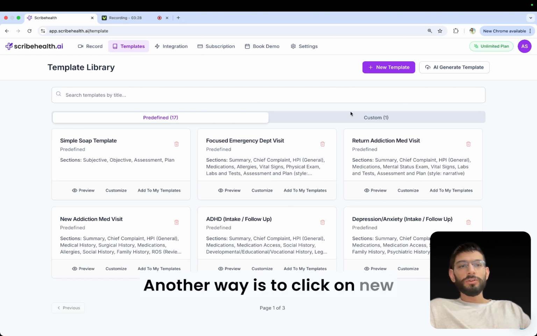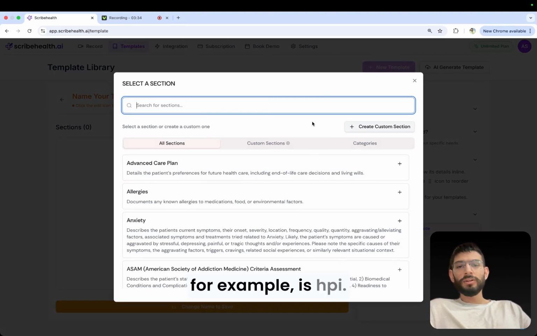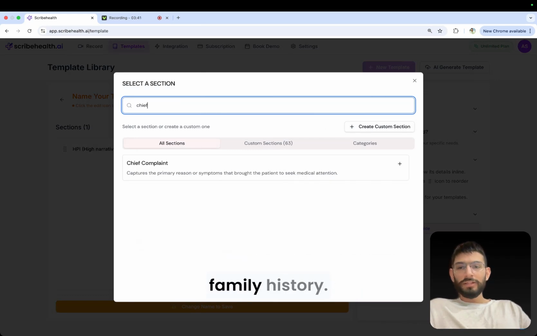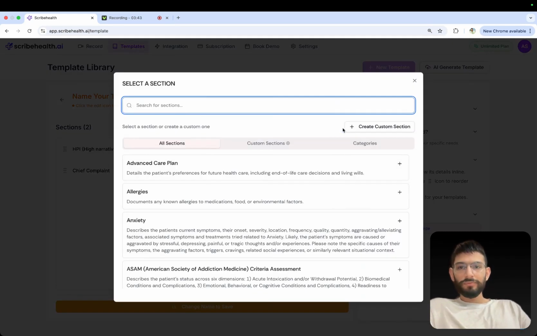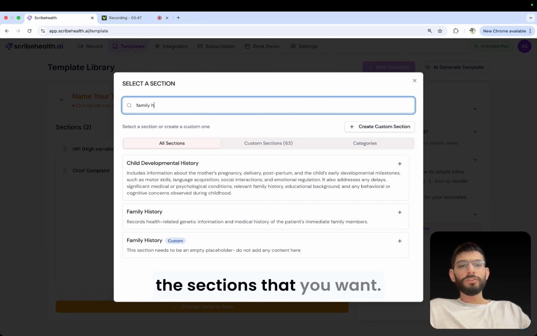Another way is to click on new template and then manually add each section that you want. So the first one, say for example, is HPI. The second one can be chief complaint. The third one may be family history. So this way you can keep adding the sections that you want.